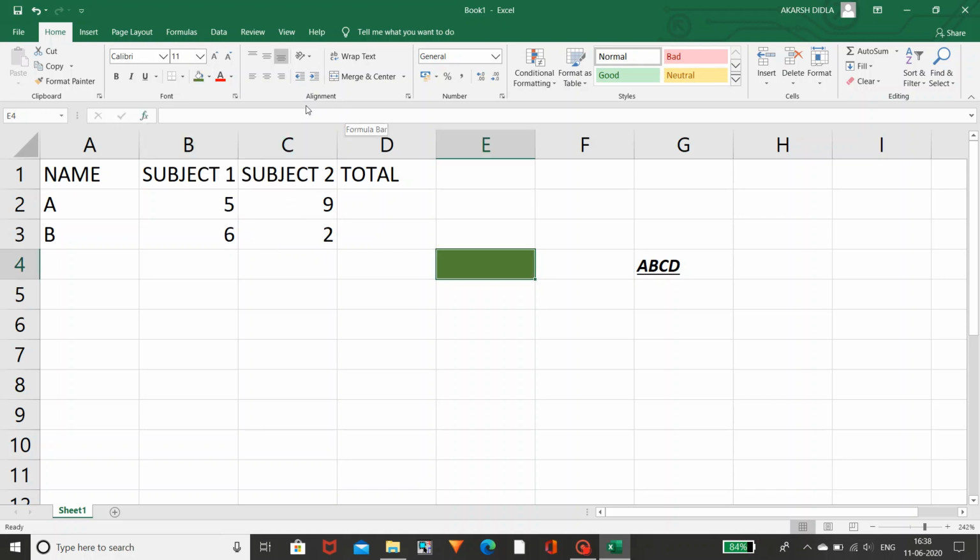And coming to the alignment, as you can see here, the total is at the left side of the cell. If you want to change it to the center alignment, you can use this center alignment option. If you want to move towards the right side, you can use this. And if you want to move towards the top, the middle or the bottom, you can use these three options. Likewise alignment is used.